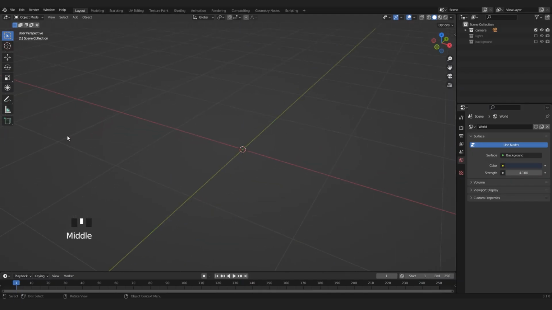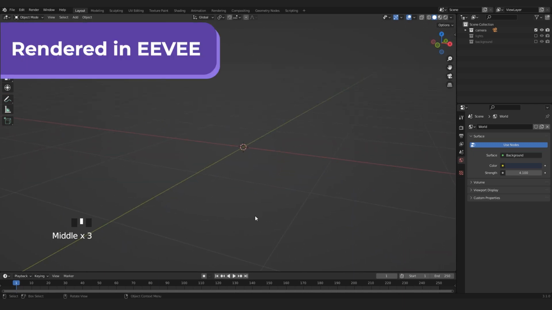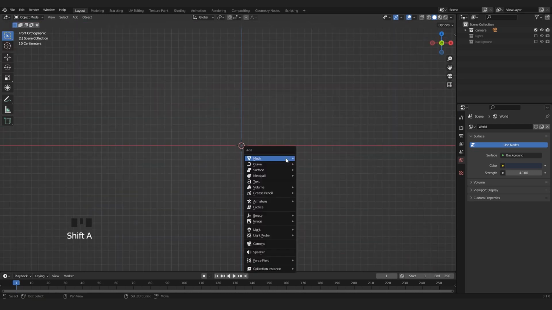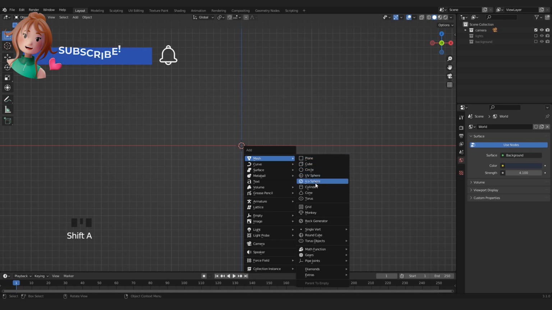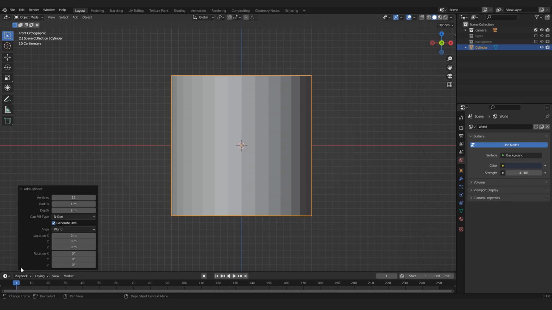Hi guys, today I'm gonna show you how to create a cocktail in Blender and we're gonna render it in EEVEE, so you're gonna see how to create a glass material that is perfect for EEVEE. So first of all, I'm gonna create a cylinder. So I press Shift A and I select cylinder with 32 vertices.